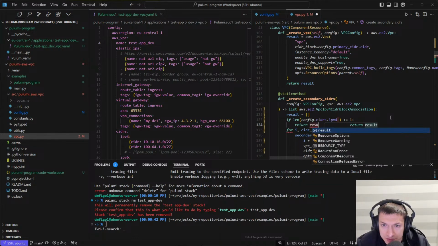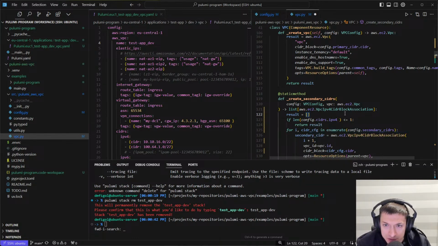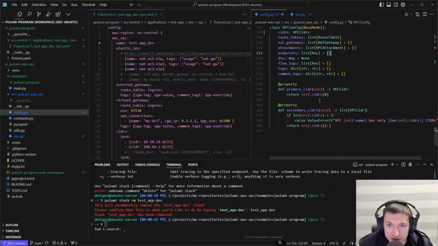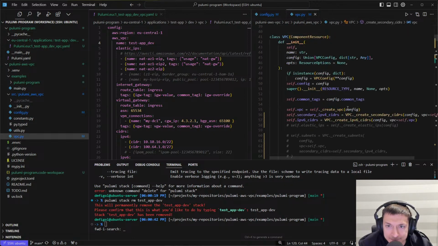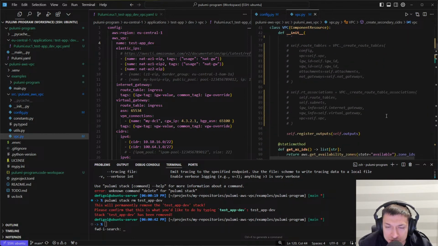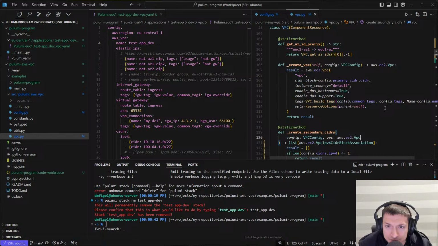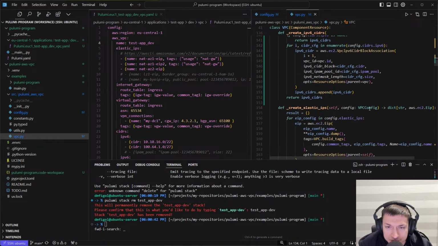Then return result. Otherwise, go like this. And I think I can remove this part. I don't need this. Yeah, we shouldn't fail. We should not fail. Okay, I think this is fine.